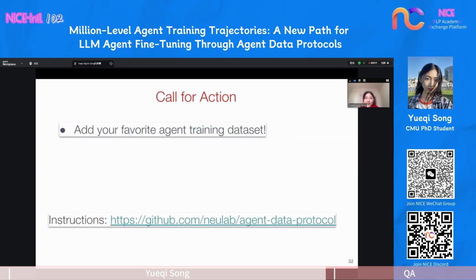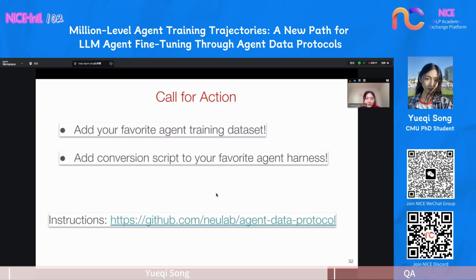Also, a call to action. Feel free to add your favorite agent training dataset to our repo. The instructions are available here on the GitHub repo. If you have an interest in adding a conversion script for your favorite agent harness, please do so. We have 3 agents supported right now, and we welcome more support. And finally, if you are training agents, we'd love to see you train an agent using ADP. Share your results with the community and help us refine and extend the protocol.